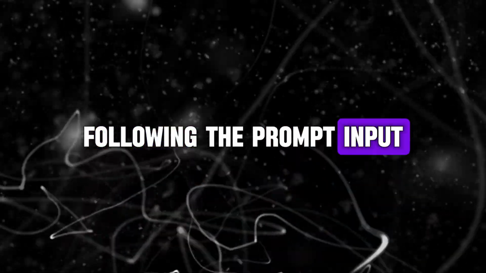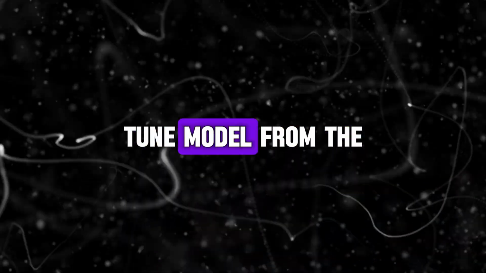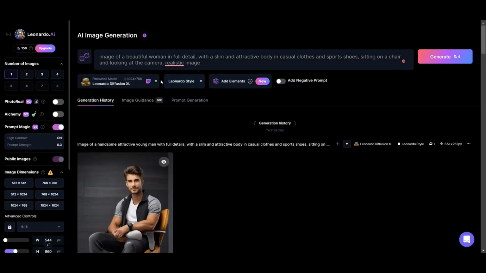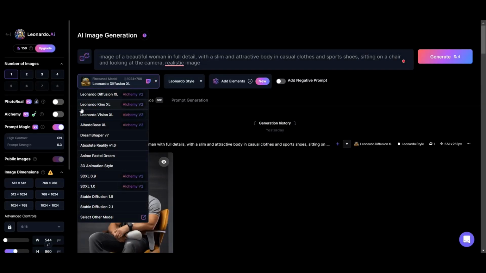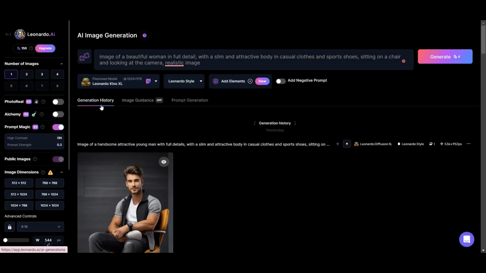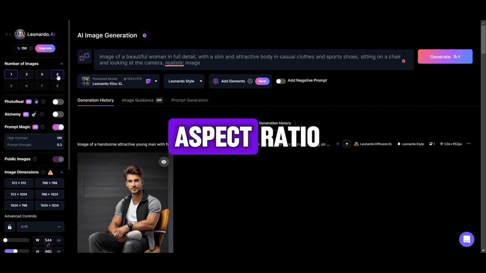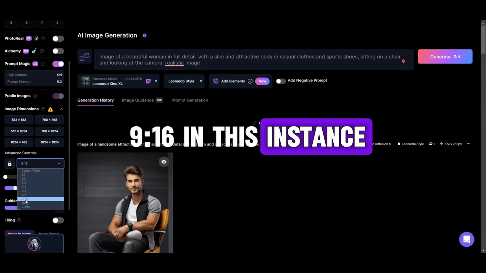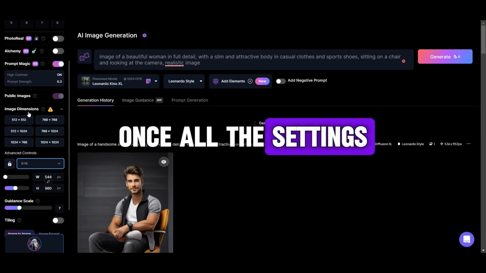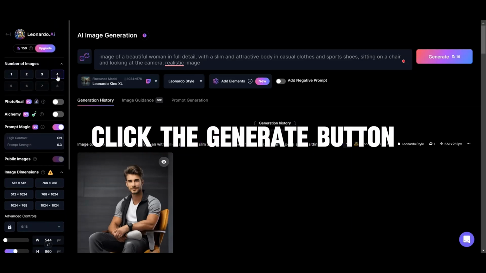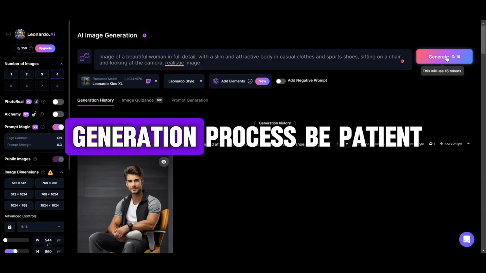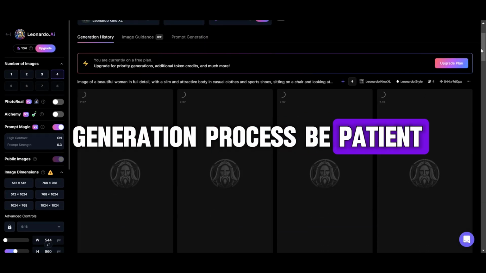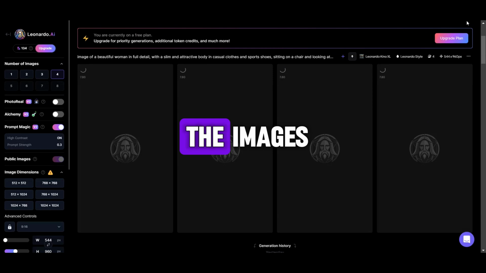Following the prompt input, proceed to select a fine-tuned model from the available options. In my case, I have chosen the Leonardo Kino XL model. Next, choose the desired aspect ratio. I have opted for 9:16 in this instance. Once all the settings are configured, click the Generate button to initiate the image generation process. Be patient as it will take some time to generate the images.